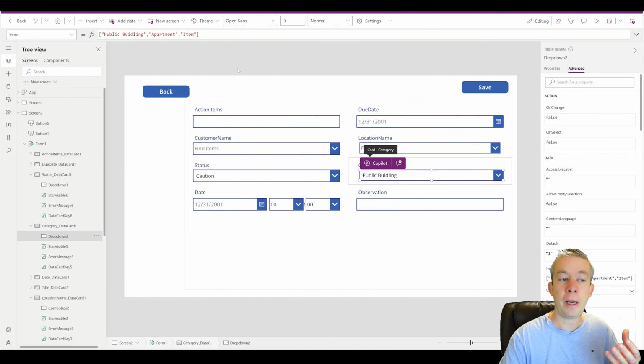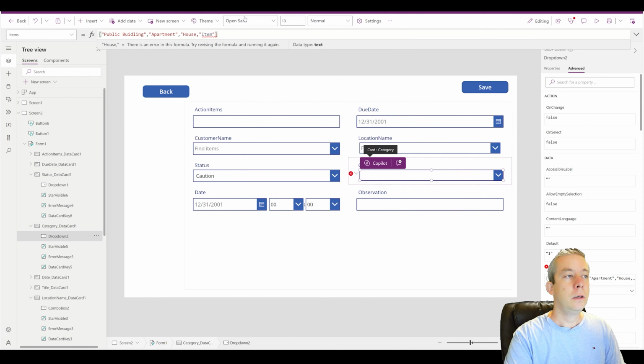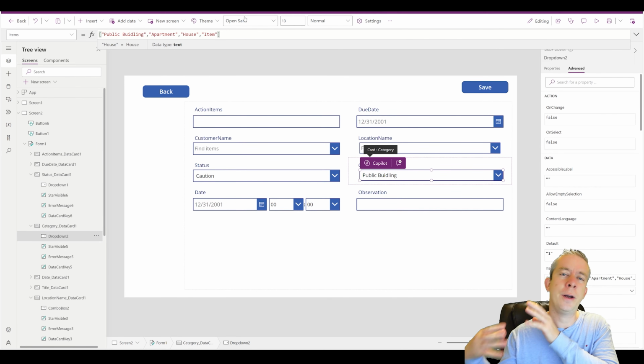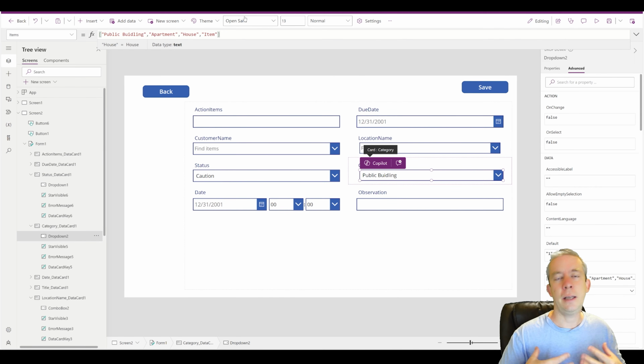I'm going to come to Power Apps, and I'm going to add a new category for house. And that's how I want to update my Power App in the future, is I want to do all the work on the Power App side, not on the SharePoint data source side. That's just my opinion. That's my preference. That's how I do it.